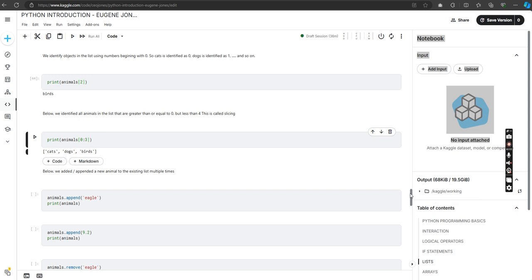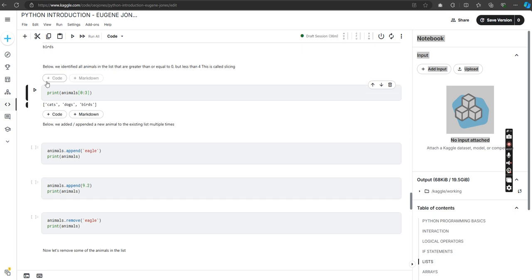So this is what we do. And next, let me slice again, let's start from 1, which is going to only be this and this. Let's see. So dogs and birds.